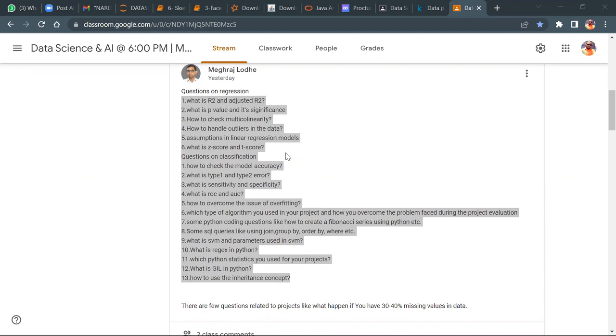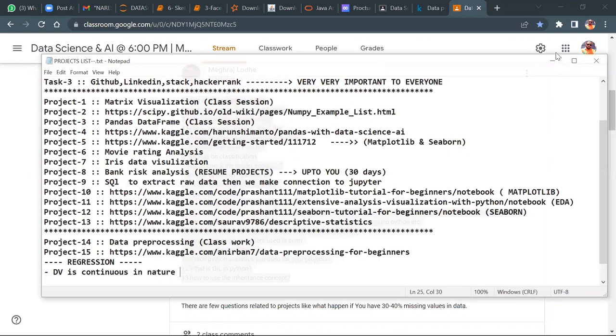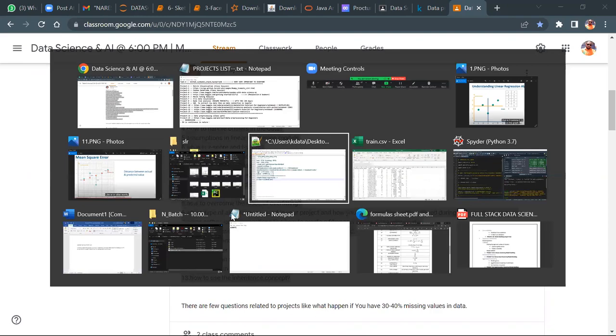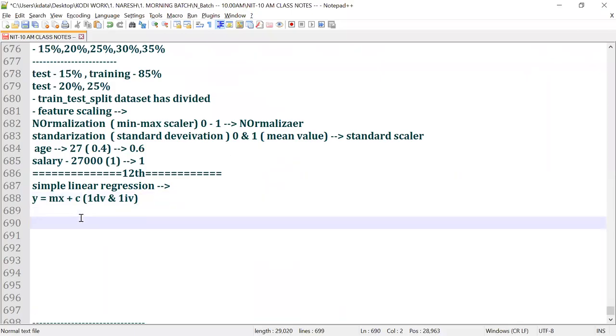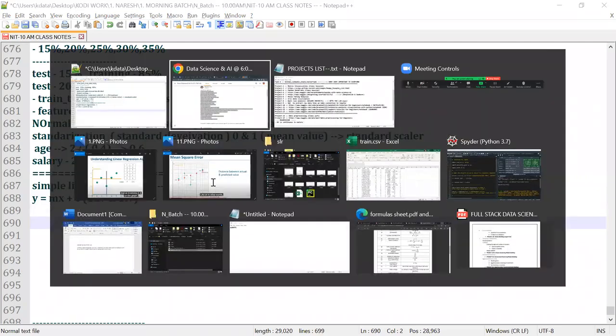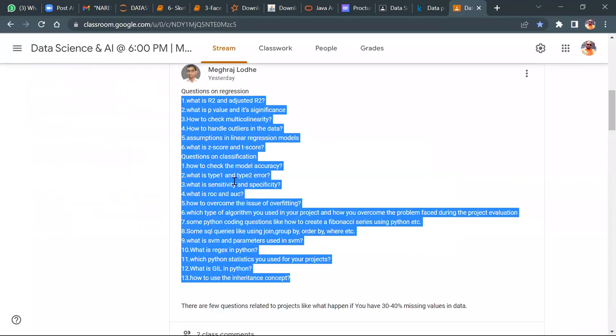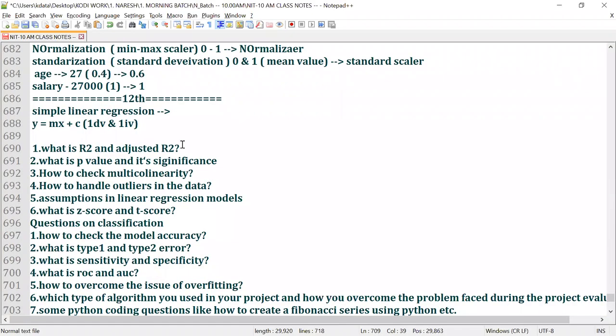Let me copy. Maybe it's very small. I didn't copy this one. Copy, paste. What is R square, adjusted R square? Do you know or you don't know? You know, right? What is p value and its significance? You know this? How to check multi-collinearity? Did I explain? Yes. What is this multi-collinearity? Online team, Avinav, Yasin.